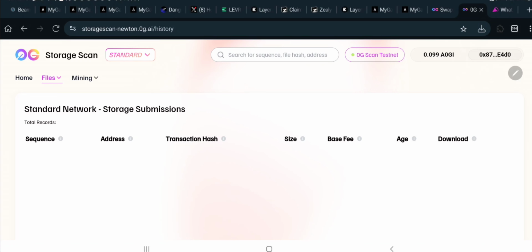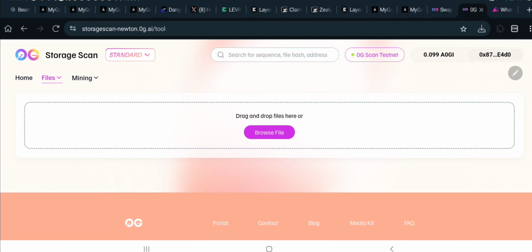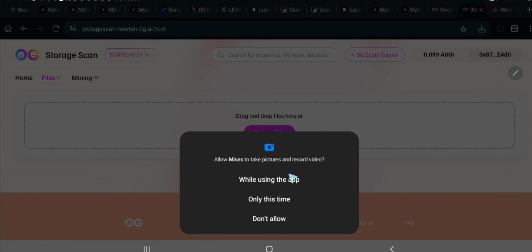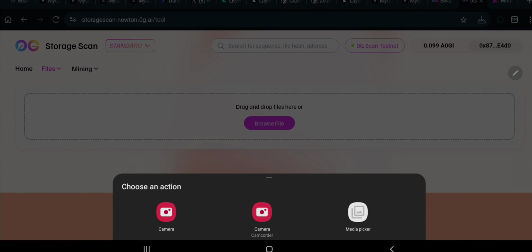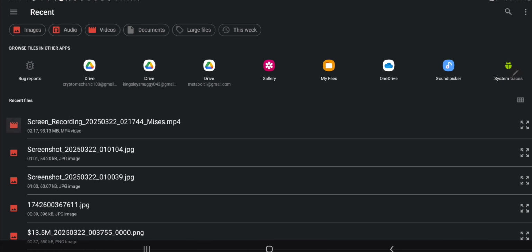What you need to do from here is simply upload any file from your phone or from your laptop, depending on the device you are using for this interaction. Click on this file button right here, then scroll down until you see the upload tool. On the upload tool, click on browse file, and immediately you click on this, you need to give this permission, and this is going to open up your gallery, asking you to select any file and then upload.